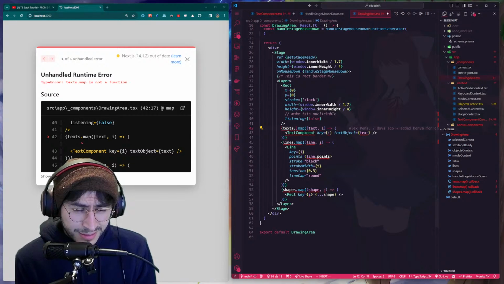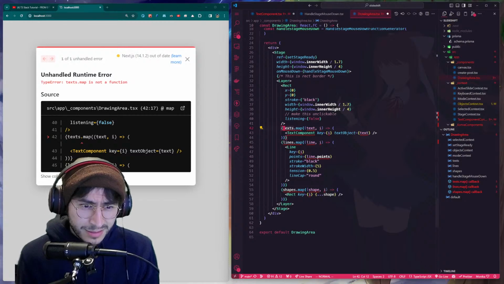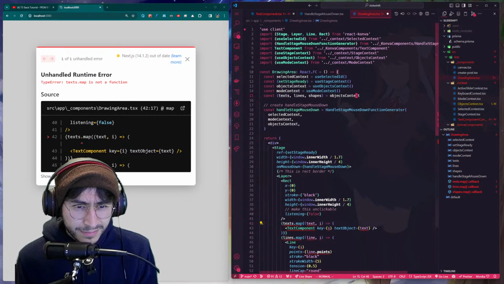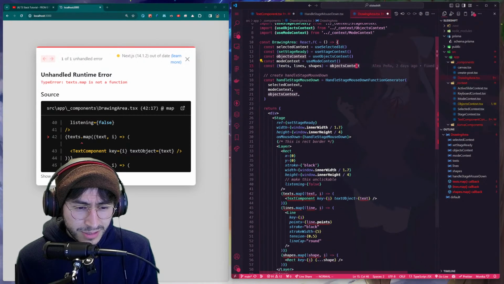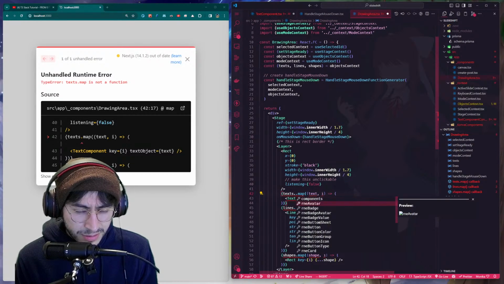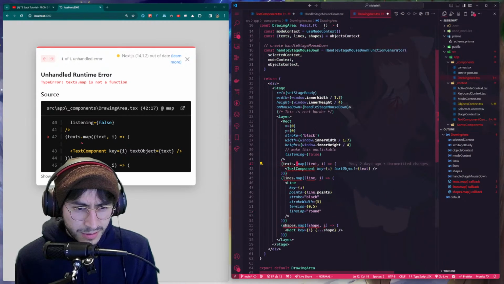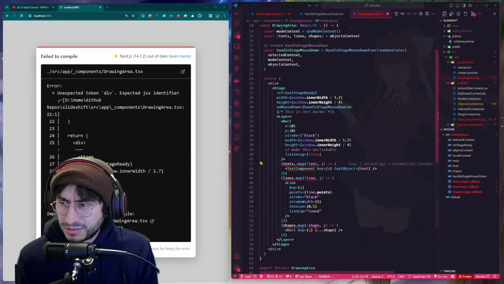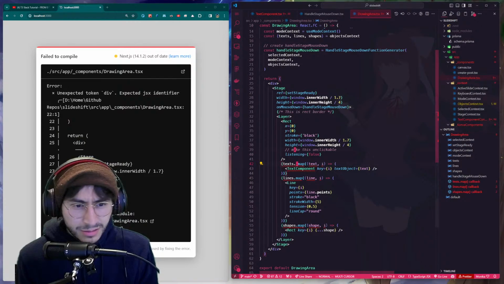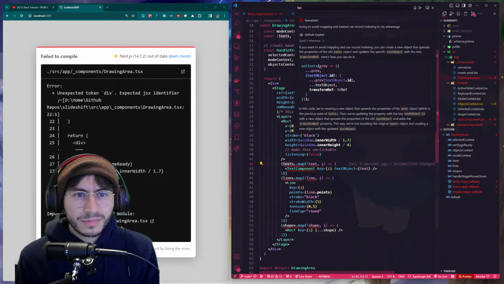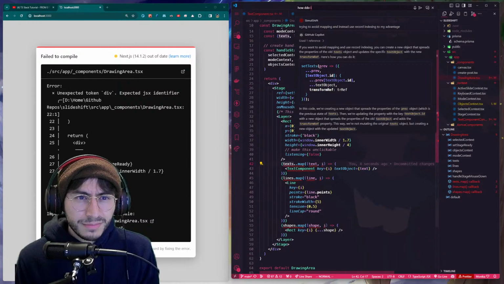Text dot get. Let me see. I should have these records. There should be a method here I can use. Huh. How do I loop through records then? Let's see. How do I loop through records?